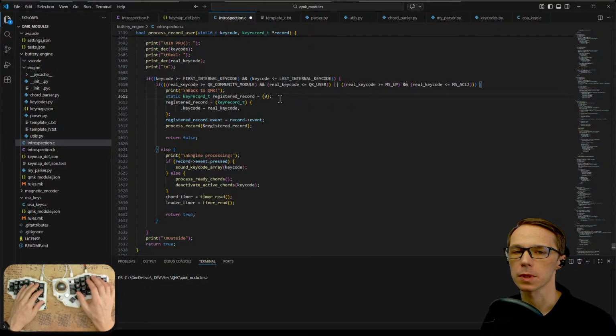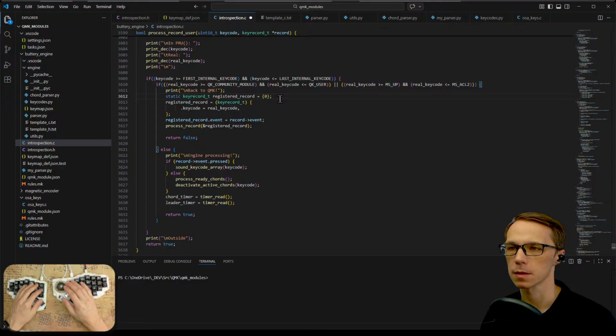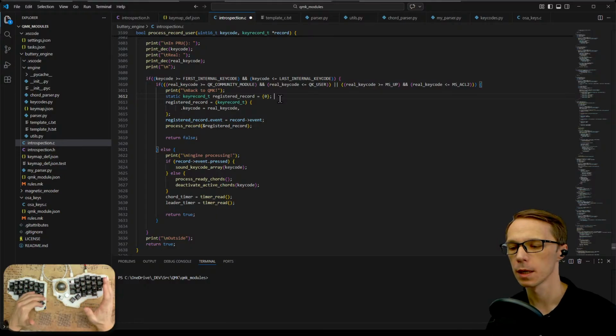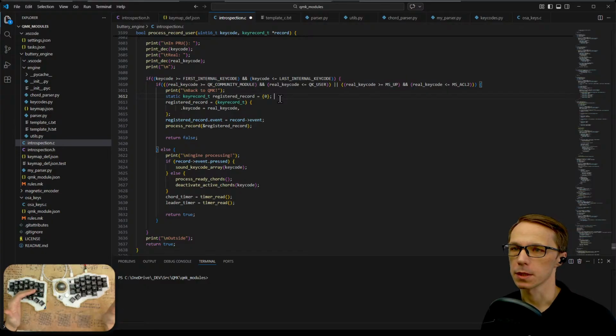We are having issues with mouse keys, we are having issues with community module keys, because when they are in a chord, then the chord stops working. So I think my solution to this would be to just add those extra chords, and I think that should solve the problem. At least for the mouse keys, it used to work before. I hope it's gonna work this time around as well.